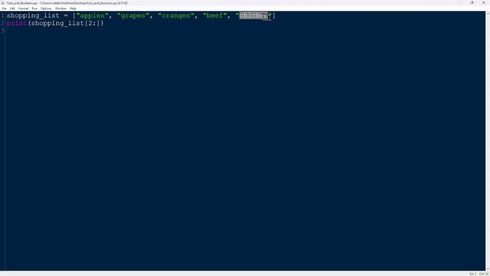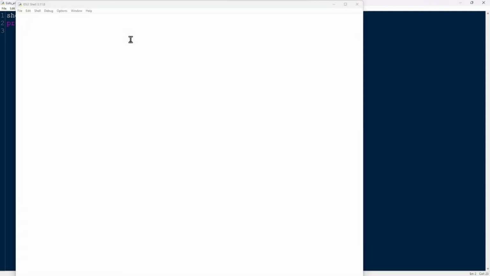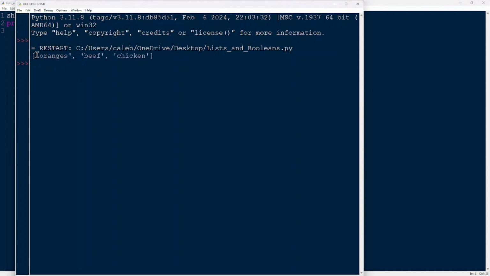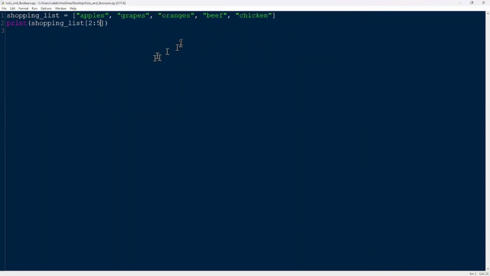So while this is the 4th index, because Python has this exclusion thing, instead of 4, we're putting 5. So we want to go up to index 5. Obviously, there's no 5 index, but what it's telling is go up to the 5th index slot. And if we save and run that, you will see it prints a shorter list of only oranges, beef, and chicken, which is the last 3 in the list.